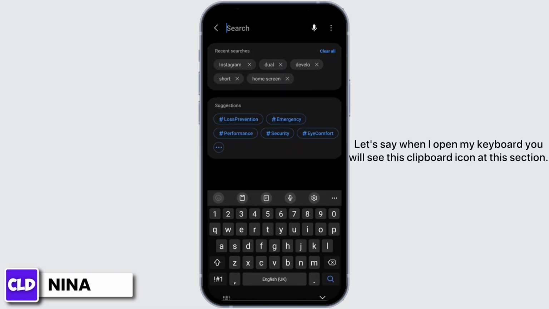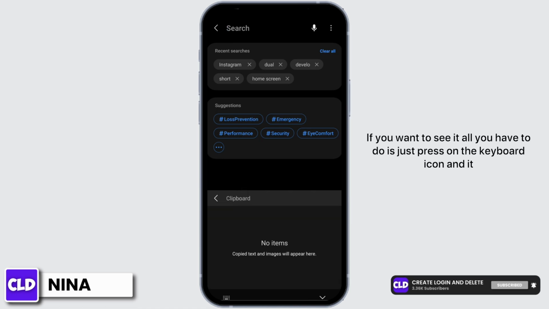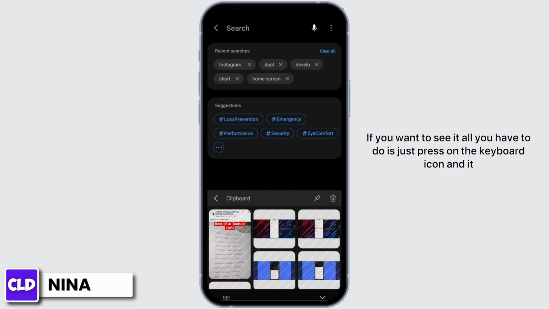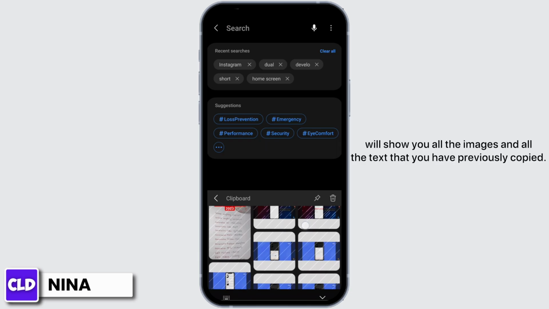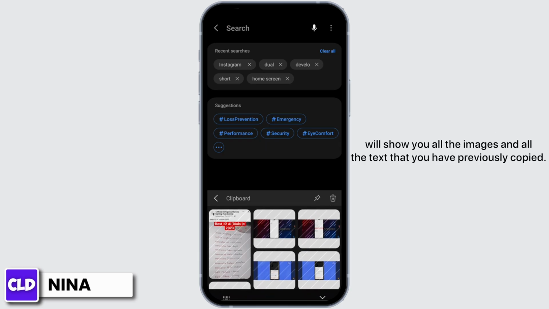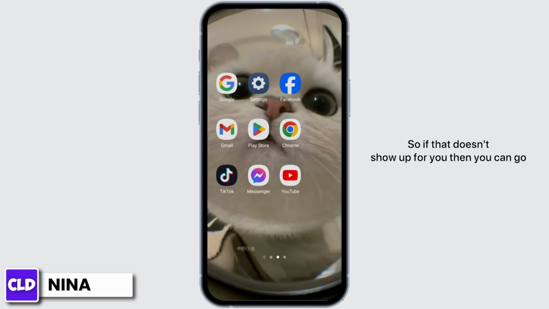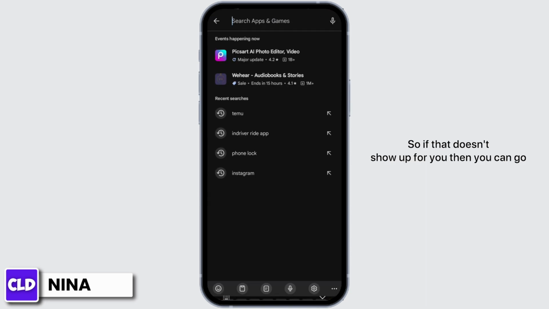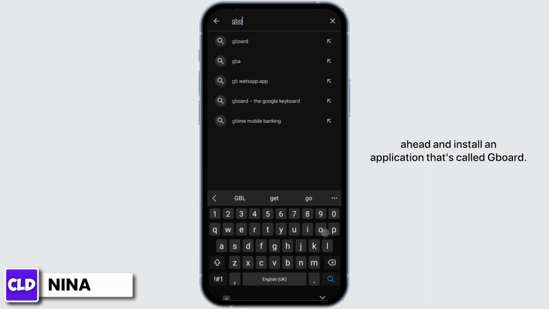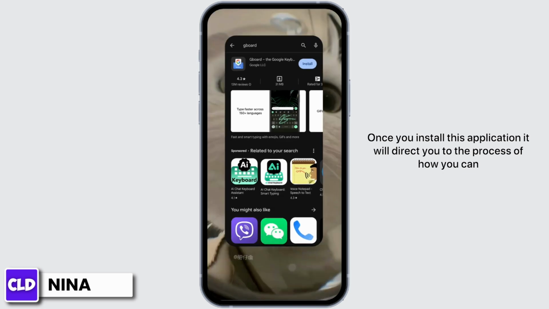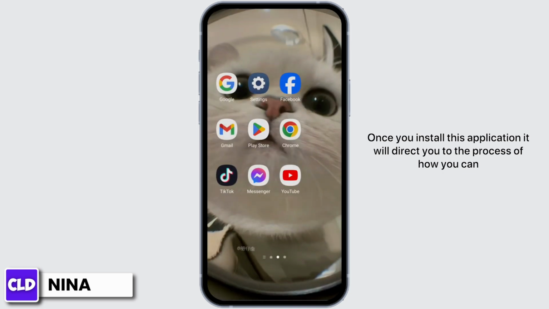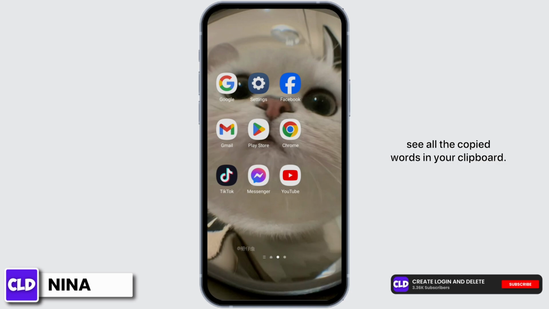Let's say when I open my keyboard, you will see this clipboard icon at this section. If you want to see it, all you have to do is just press on the keyboard icon and it will show you all the images and all the text that you have previously copied. So if that doesn't show up for you, then you can go ahead and install an application that's called Gboard. And once you install this application, it will direct you to the process of how you can see all the copied words in your clipboard.